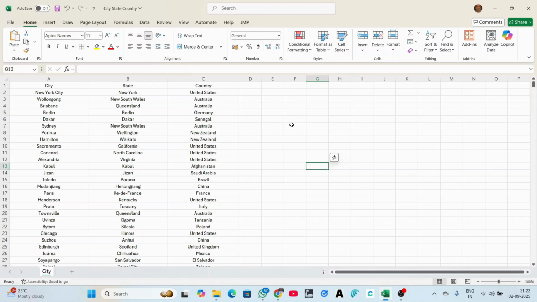Friends, welcome back. Today we are going to understand how the filtration process in Microsoft Excel works. There are multiple ways. I am taking a dataset of various cities, the states, and the country to which they belong.